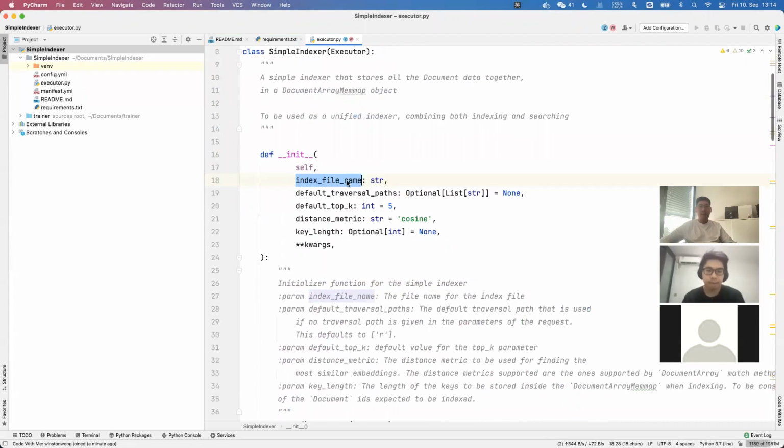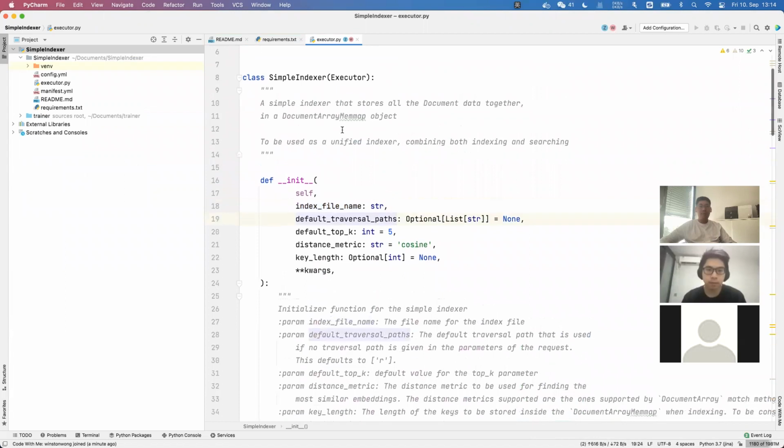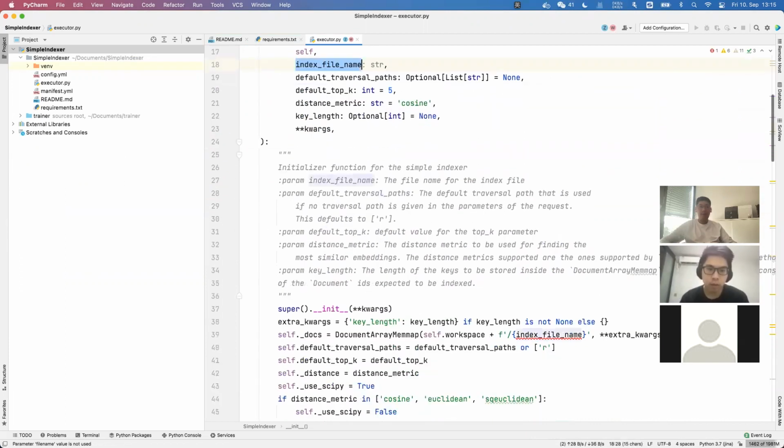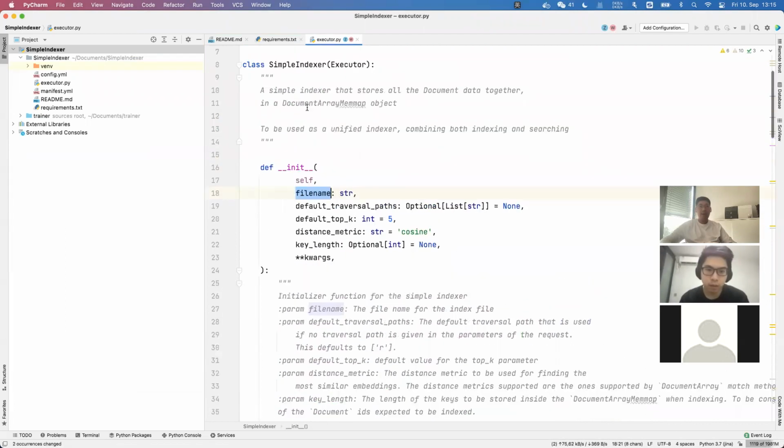Let's see, index file name. What I usually propose, since I focus a lot of times on the details, is that this is unnecessary because you know this is an indexer, so this is just a file name, and usually you just put it in this way. You don't have to add index in front because people know that it's an indexer, so therefore you don't use it.